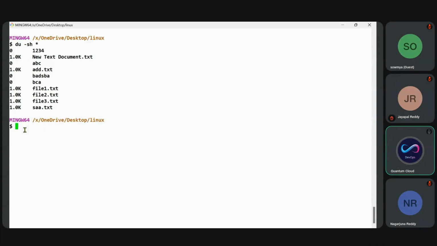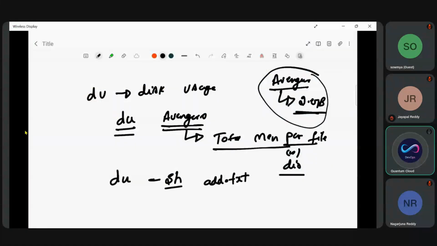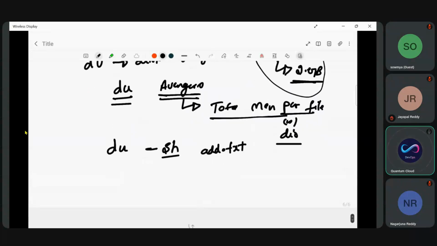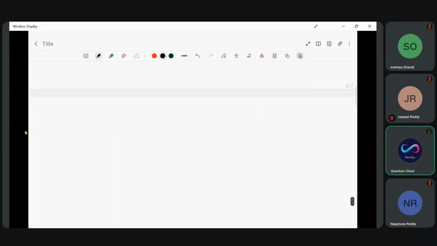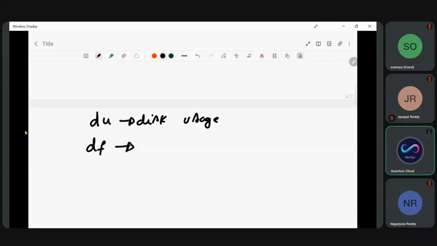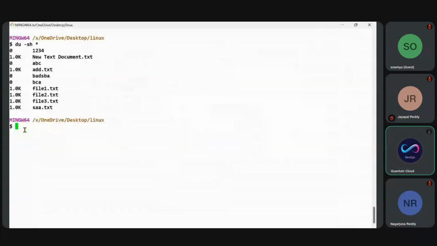Next one is df. What is that df? See, du is disk usage. Okay, df is disk free. I think you can read this now. If I just write df and -h, it means human readable format.